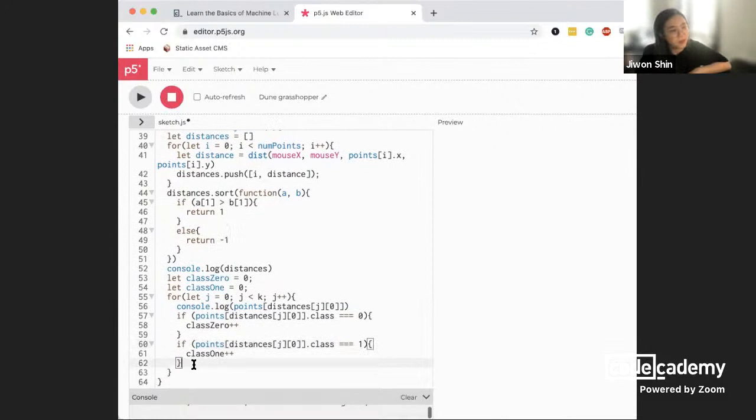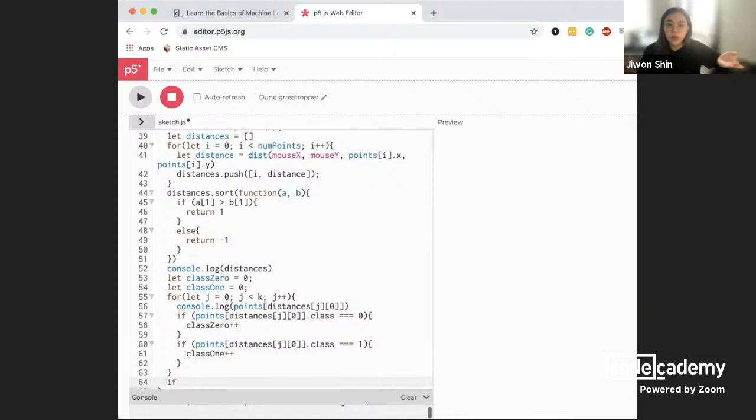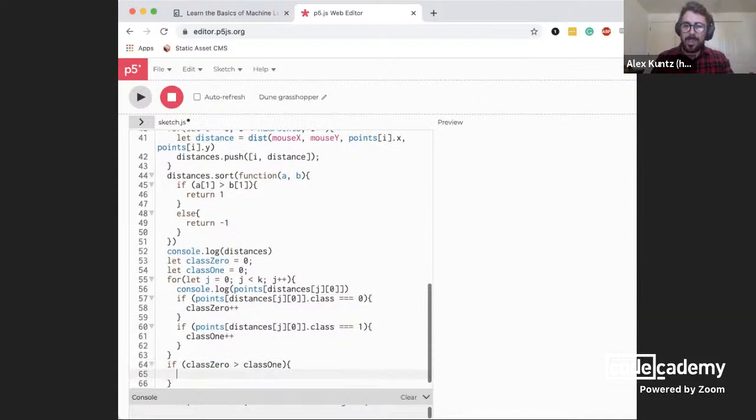All right, what next, Juwan? What's the next point? So we've now counted our neighbors, whether they're of class 0 or class 1. What should we do with that now? Well, now we got to see which one wins, right? We got to see if class 0 has a greater number than class 1. Yep. There's going to be an interesting tiebreaker here. Because if class 0 is greater than class 1, then something happens. Otherwise, something else is going to happen.